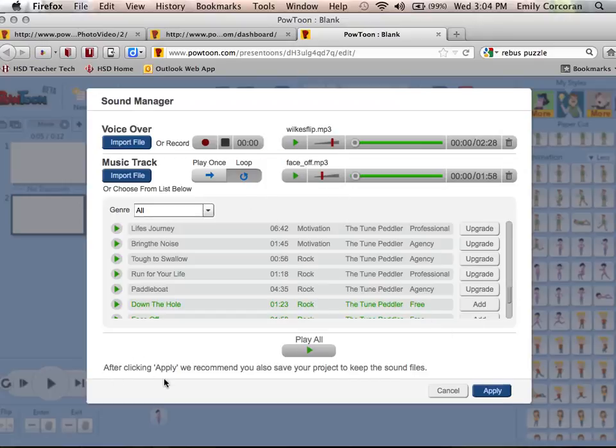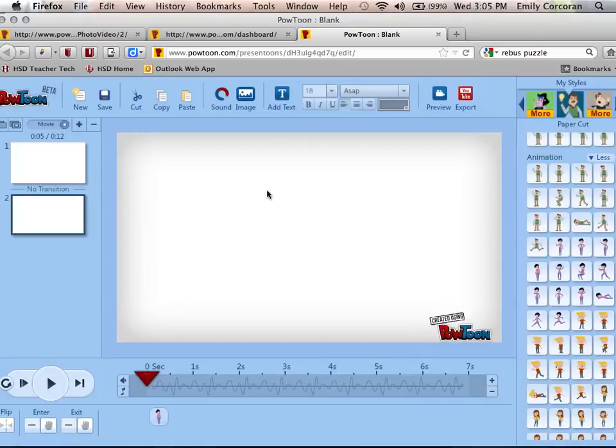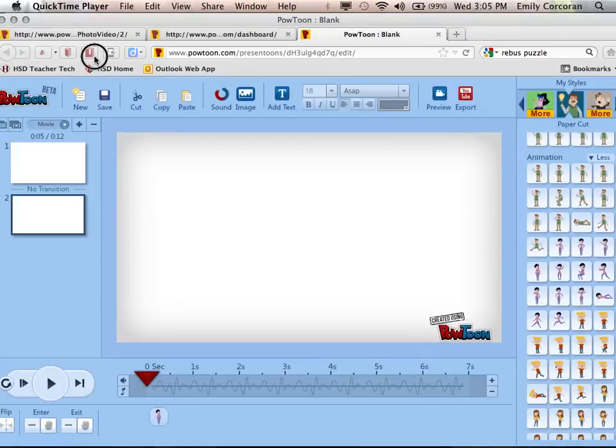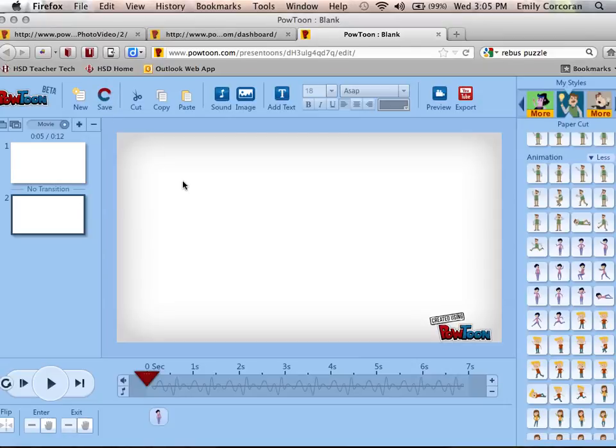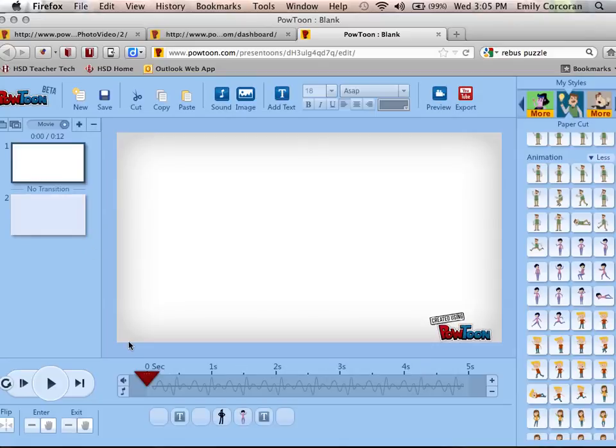If you notice down here it says after clicking apply, we recommend that you save your project. I'm going to click apply there. Save your project in this upper corner right here. I know that sometimes it's a little bit hard to see, but right there you're going to save it. And now you can reassure yourself that your audio is working. So I'm going to hit play here, and you're going to see how long my audio is.